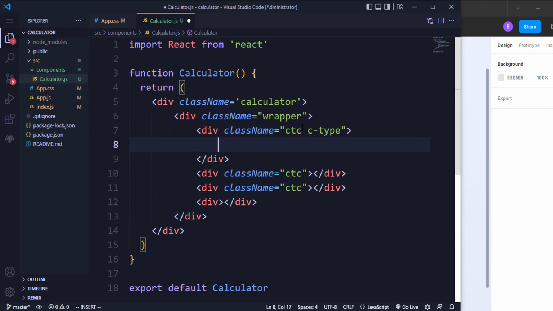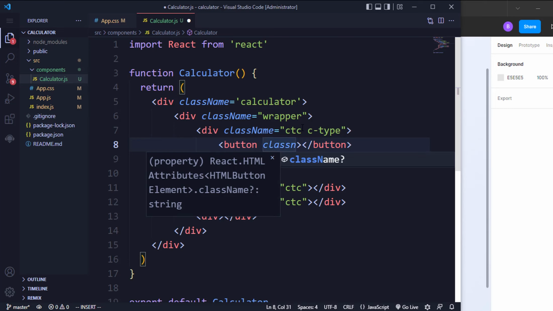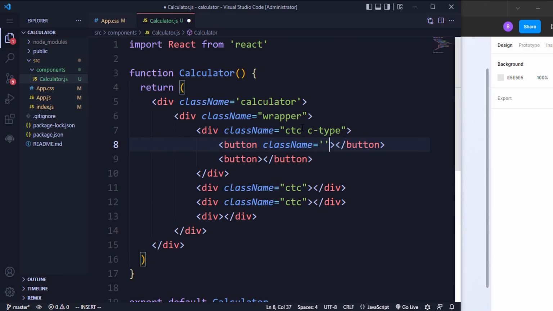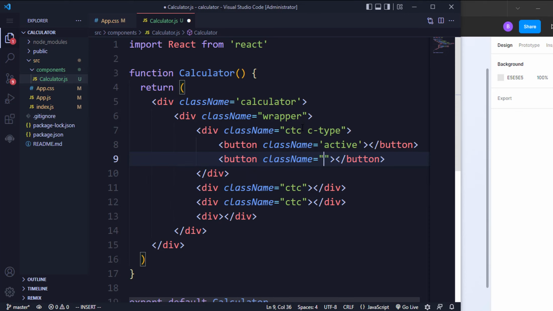So this C type is going to have a button, like a double button, I mean. Then inside here, we're going to give it a class name. I want to give this a class name of active, because one is going to currently be active while the other one wouldn't be active. So this one is not going to have anything, but this one is going to have a text called converter, while this one is going to have a text called calculator.